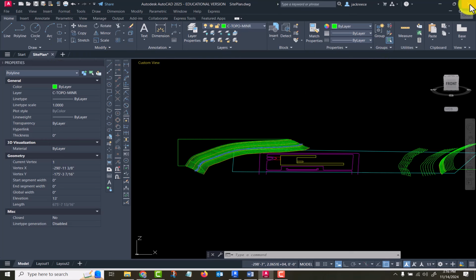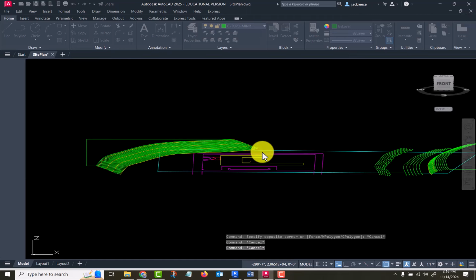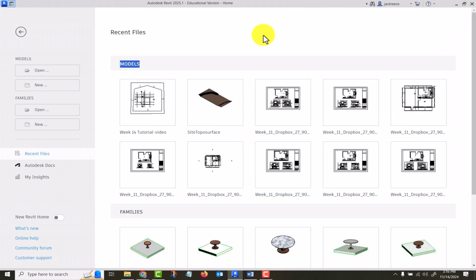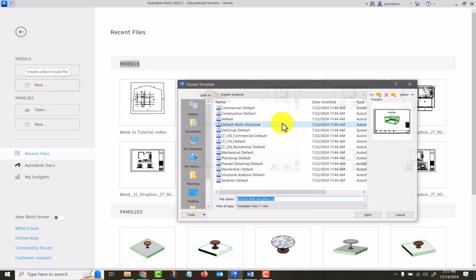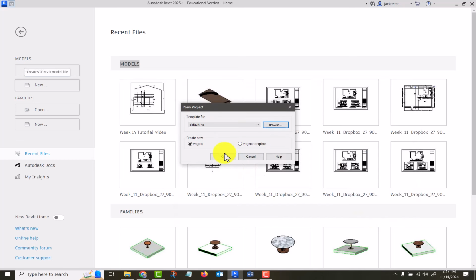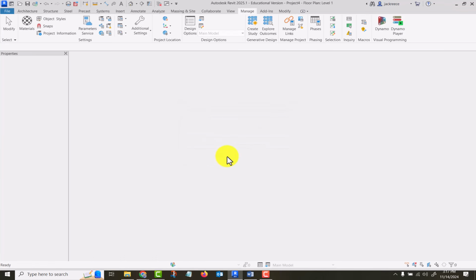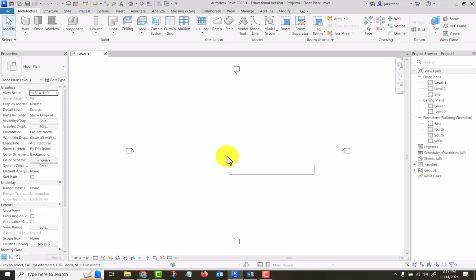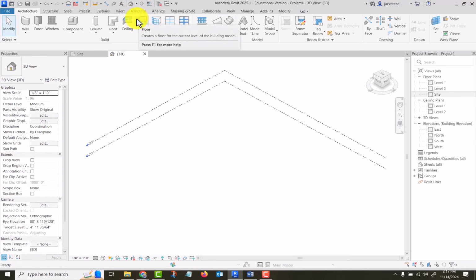Okay, so now I'm going to close that out. And here in Revit, we're going to, once again, start with a new template. I'm just going to go ahead and go to the site level, and I'm going to open up my 3D view and tile those.